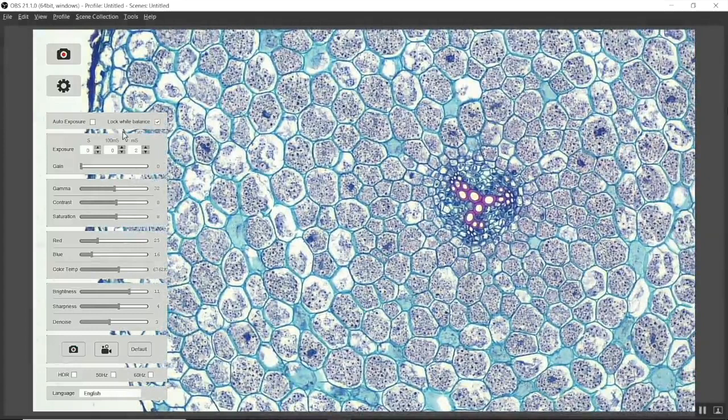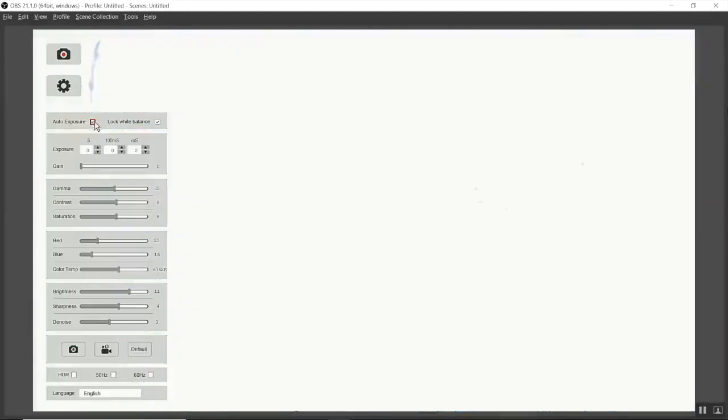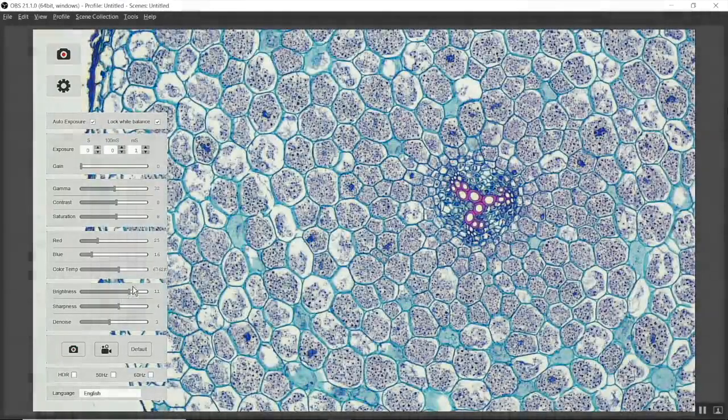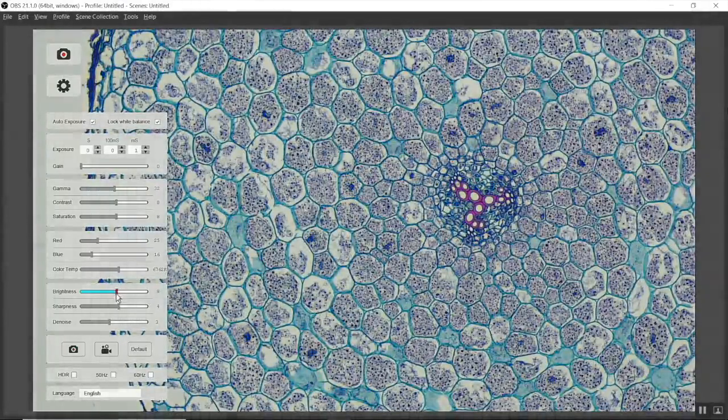Other settings for the camera are auto exposure. I'm currently using manual exposure, but I can use auto exposure, which would also use the brightness setting. So if I click auto exposure, I can then adjust exposure to the desired brightness.